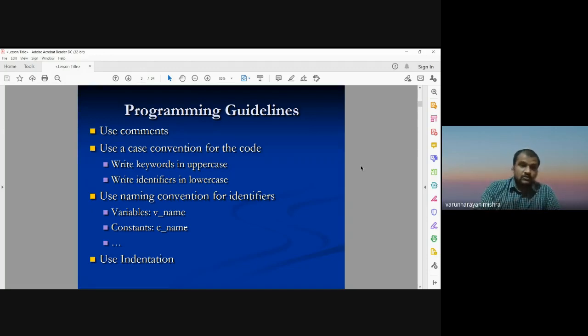Then we should use a naming convention for the identifiers. Naming means we should provide proper nomenclature. If we are going to identify some variable, whether it is a name, a number, or a date of birth, any kind of variable, we should write a proper name. Here the variable is v_name. If we identify the variable which is name, then we write it as v_name.